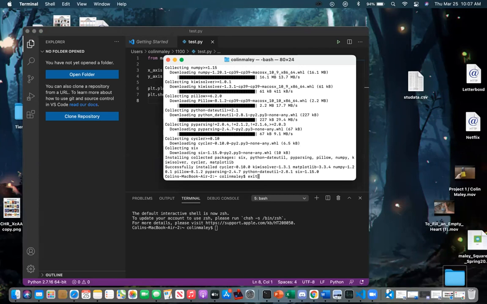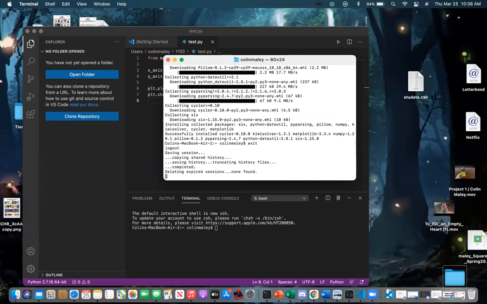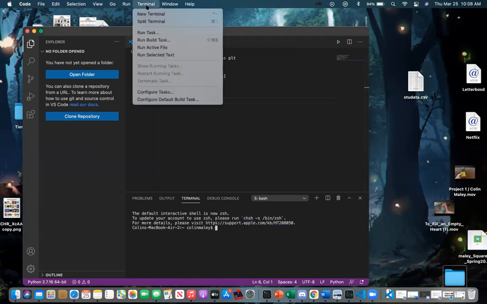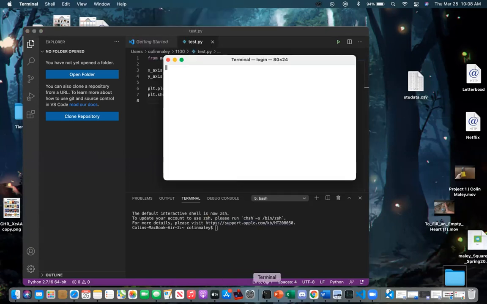Now the benefit of using EXIT over closing it using the red button is that if you use EXIT, the commands that you've entered will be remembered so that they'll be in your command history. You could use up arrow to get them. So go ahead and hit return and close the window. Now it's safe to use. Click on the terminal at the bottom where you were before. Nope, not that one. There you go.